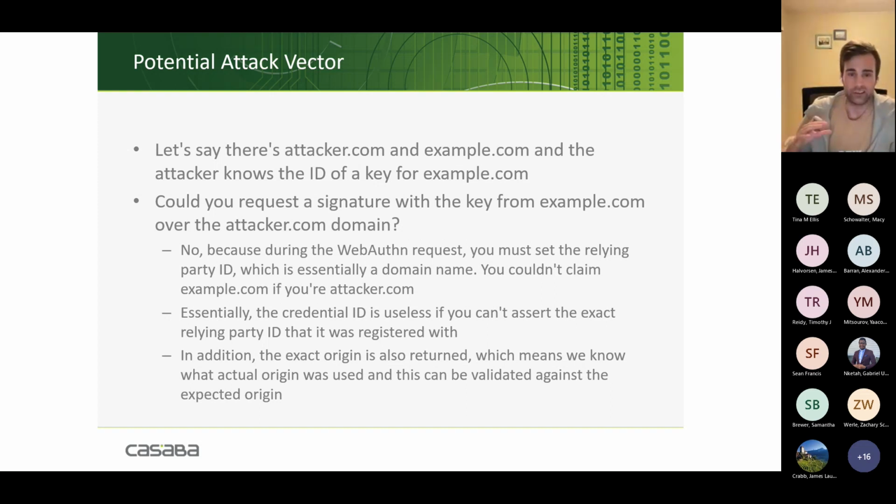The browser is actually going to put that into that JSON object. Additionally, the browser is going to put in the origin. Since attacker.com can claim RPIDs for attacker.com, you can generate real security keys for anything with attacker.com, but you're not coming from the exact same origin. The origin would be example.com. Since I'm not coming from example.com, it will automatically fail.